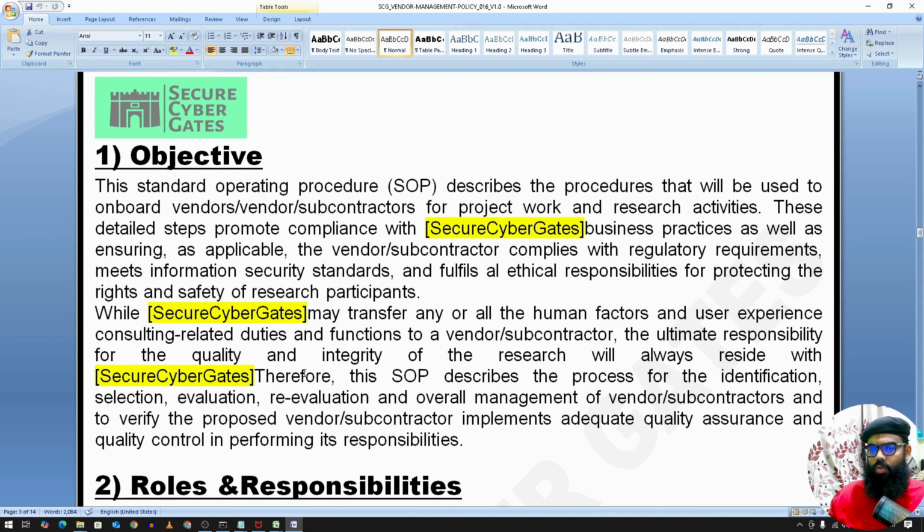Objective. Before selecting any vendors, and throughout the vendor life cycle, what things we should keep in mind and what things we should follow is listed under this policy.